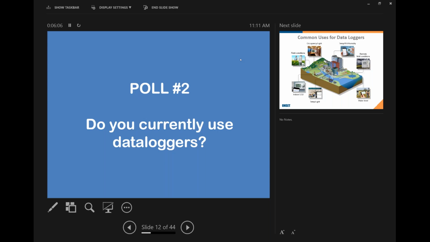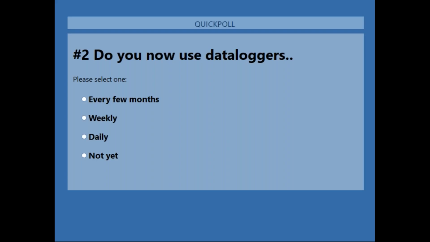So the second poll question, if Bill, you can put this out there, I'd appreciate it. Do you currently use data loggers? Okay, we got 40% of the people voted. Excellent. Wait a little bit longer. Good, 60%. Just click that button there. 80%. Okay, we'll wrap it up with 80%. Excellent.